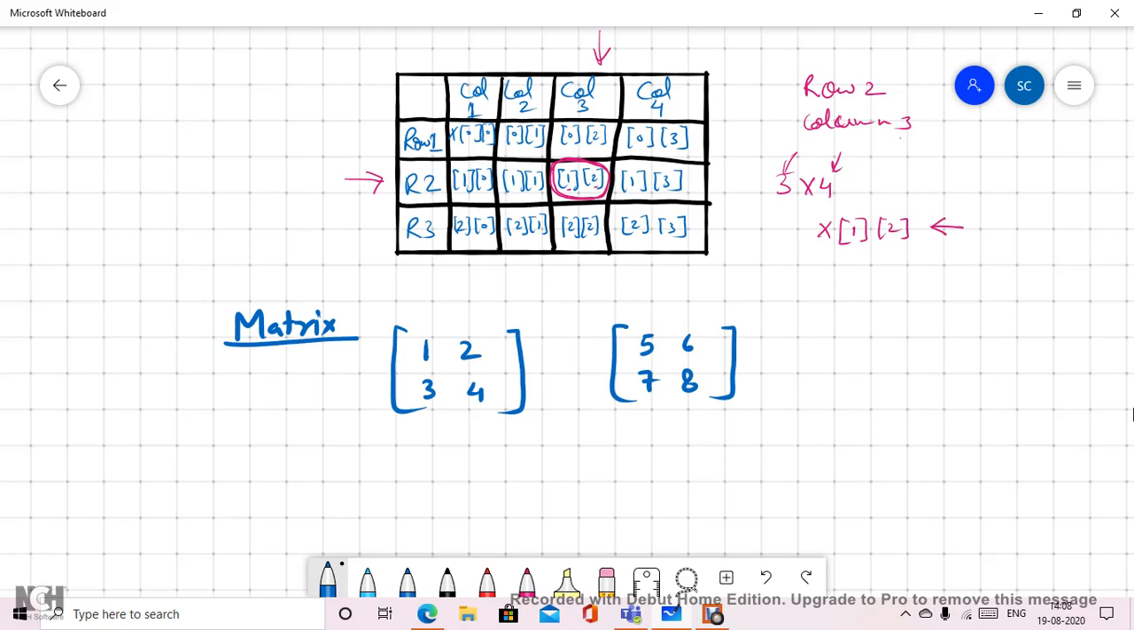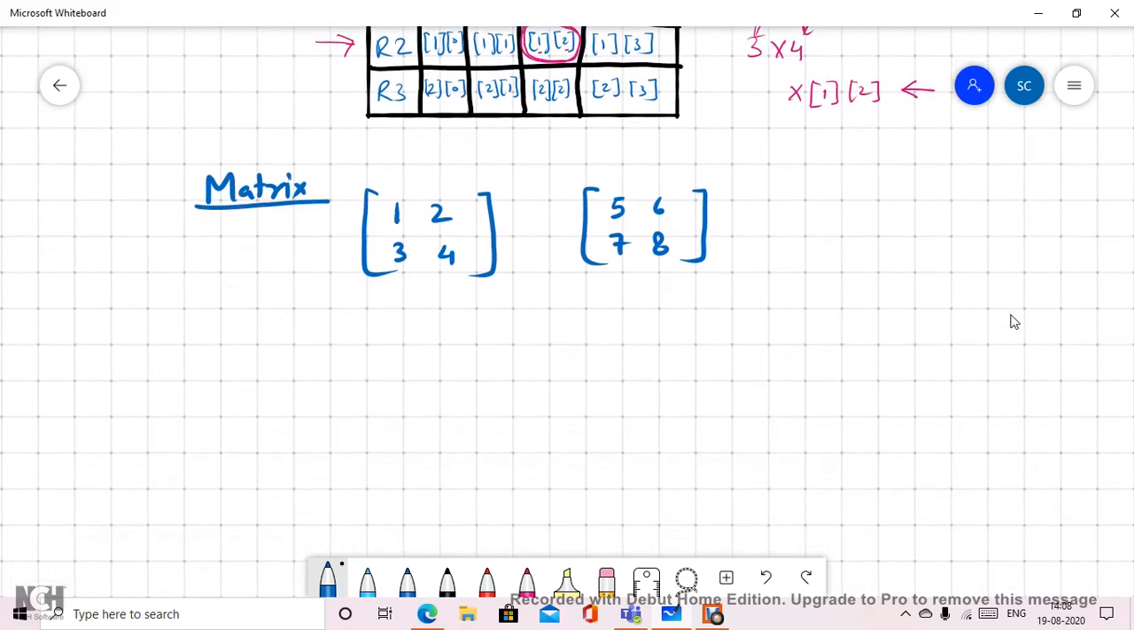Fine. Now let us take the example of matrix. I have written two matrices over here, which have dimension 2 by 2 because we have only 2 columns and 2 rows. Now I can perform any operation on these matrices by holding the data in a multi-dimensional array. Suppose I want to add these matrices, then what will happen in this case?